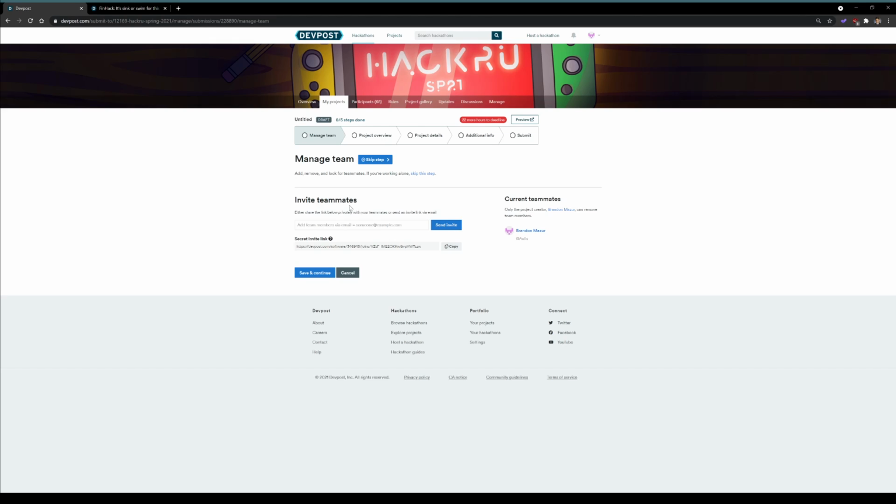And it's going to bring you right to this page where you're going to be able to invite your teammates. As I said earlier, all your teammates have to be on the Devpost. So you're just going to send them an email and they're going to get a Devpost link that will bring them to sign up and they'll be automatically put on the repository.